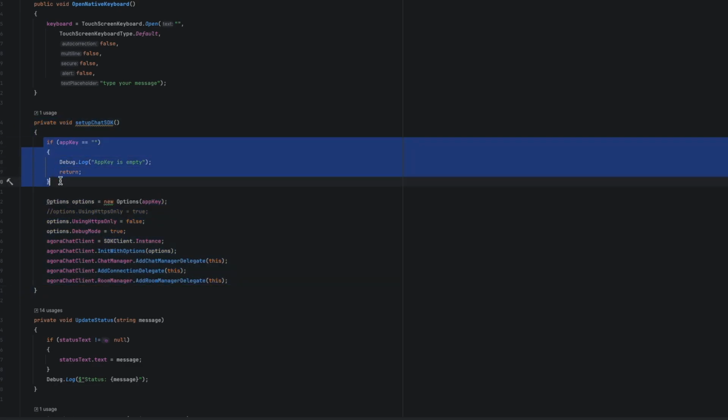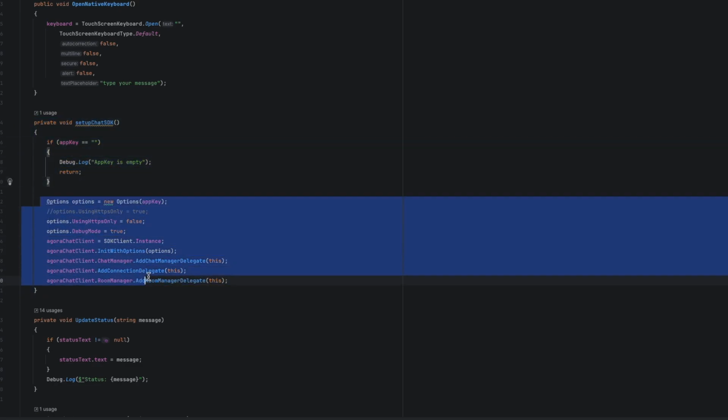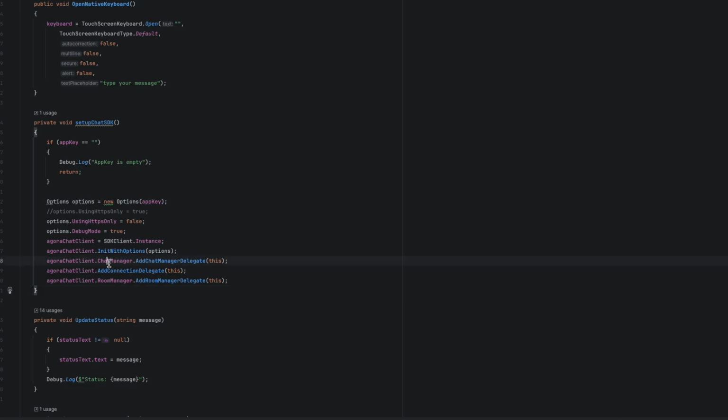You need to have the app key, an option object that will act like the parameter of the Agora Chat SDK. Then you give it in the init with option in the Agora Chat client.